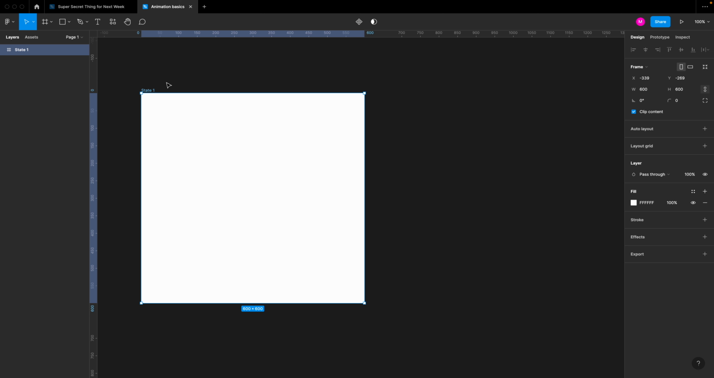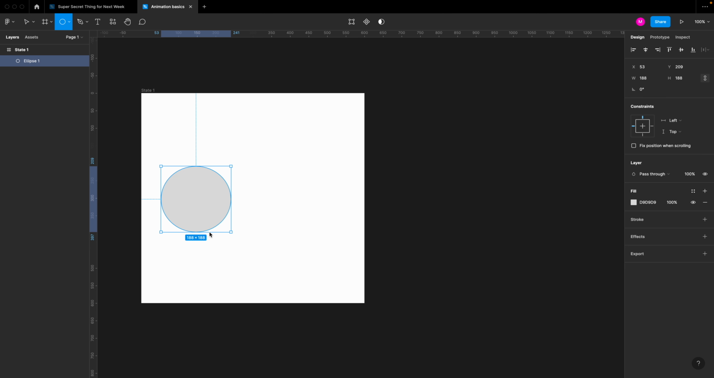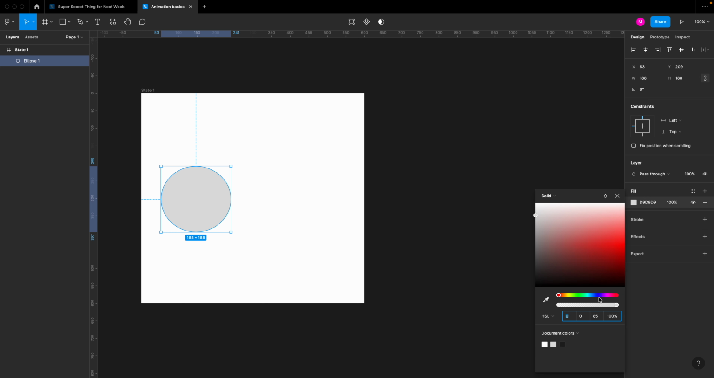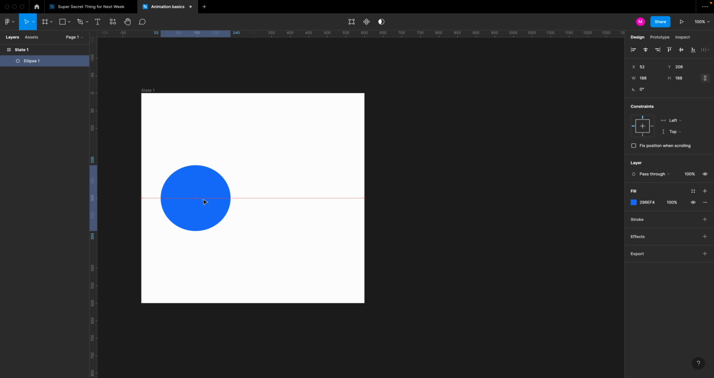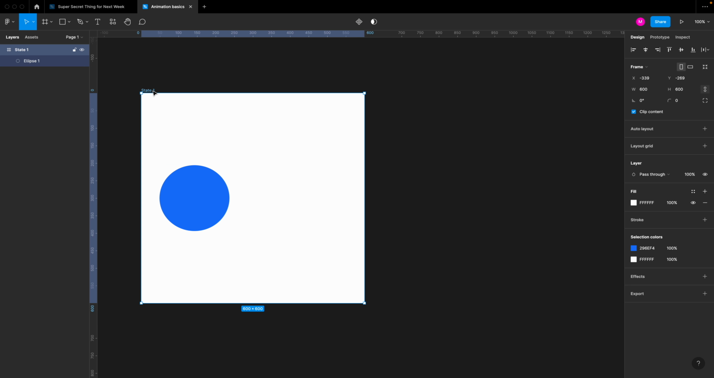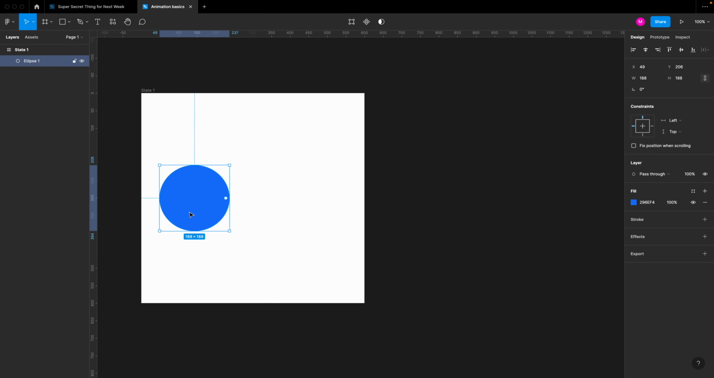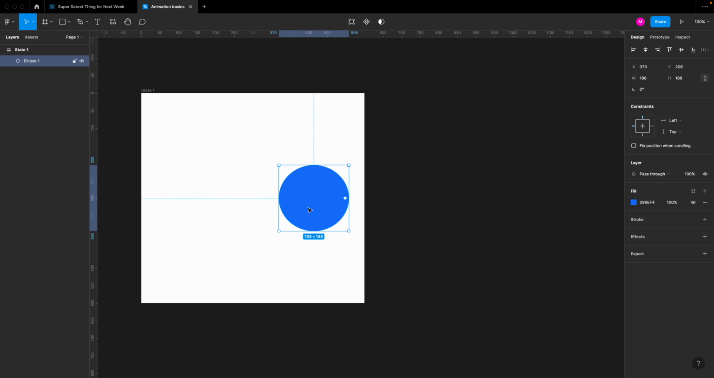The starting point would be to simply move the position of something. So let's create a new oval because it's a little bit nicer to move circles around than rectangles. And let's pick a nice color for it, something like blue. Okay, and I'm gonna place it in the middle here. So the simplest animation is modifying the position of the element. So let's say we wanted to go from here to the other side of the screen.